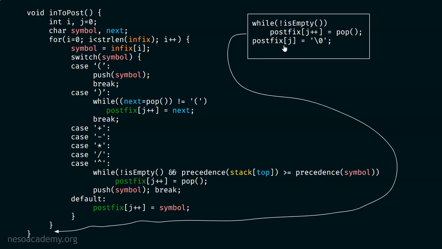This is very, very important. This is the end delimiter, right? We have to put this at the end of the string. Fine. So I hope this whole code is clear to you, and this is all we have to do in the into post function. This is very, very important, right?